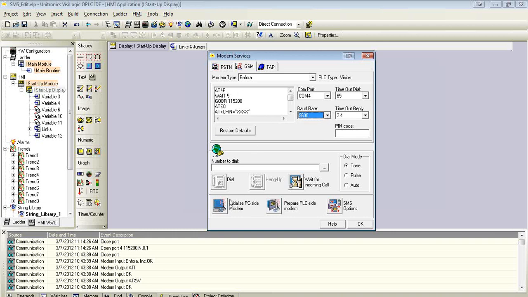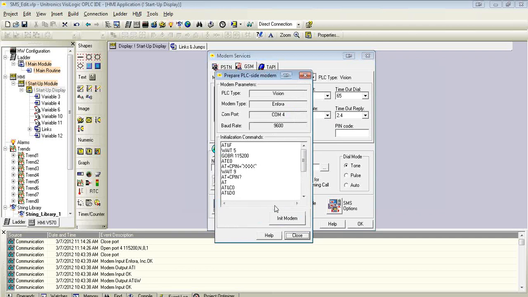And down the bottom here, you'll see there's two options. There's initialize PC side modem, if we were going to have the modem attached to my laptop and I want to communicate going out, but we want to have it on the PLC side, and it's going to be able to send messages to and from. So I just click that button. All these AT commands are populated automatically, so you don't have to change them. And then just go ahead and hit initialize modem. You'll see the status down here in the event log.